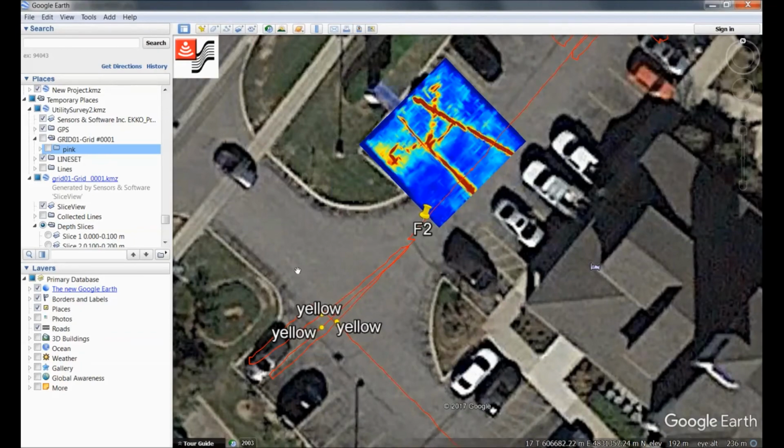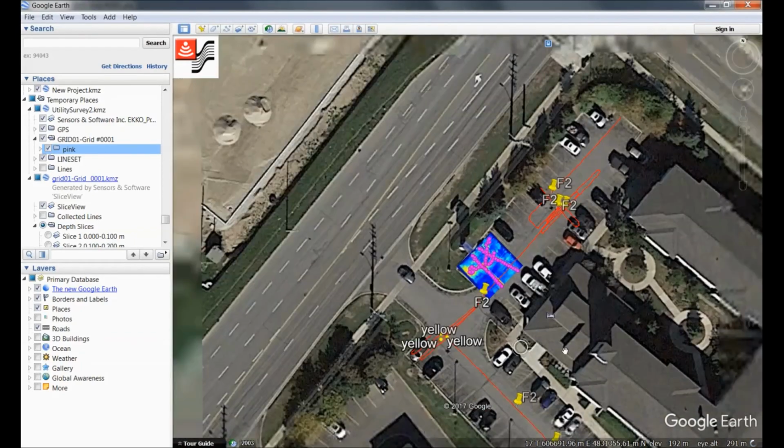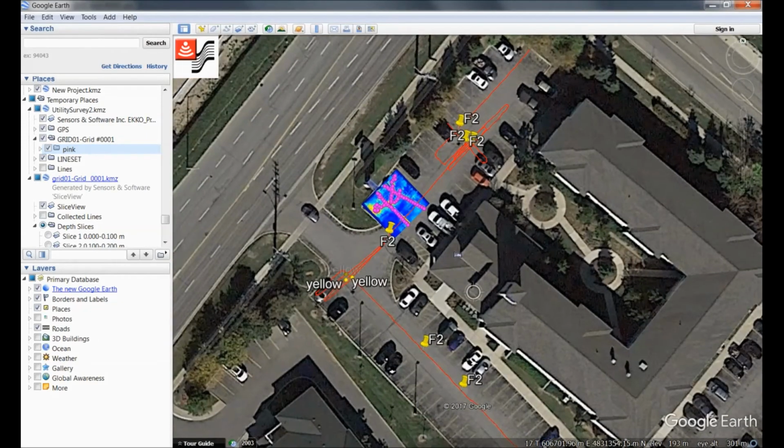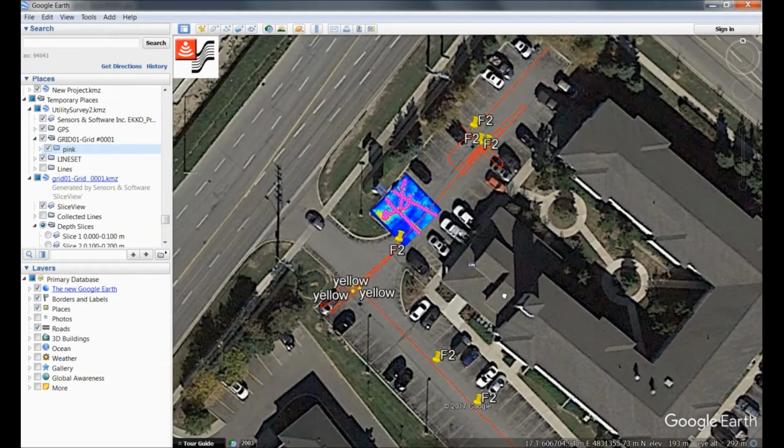So now let me zoom out. Let me turn the pink one back on. Let me zoom out and show my complete survey with all the depth slices and interpretations. The nice thing about the Google Earth report is that it allows your customer to see your interpretations in the context of where it was collected. And because Google Earth is free to anyone, there's no added cost for this capability.